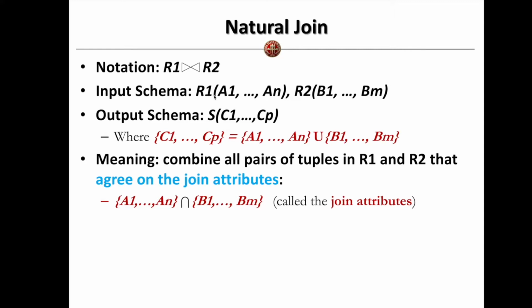So R1 is a relation with A1 to AN as the attributes. R2 is a relation with B1 to BM as the attributes. Then how about the output? We know the output will still be a relation, right? Then how about its attributes? It will be different from the theta join and equi-join. Before, for the theta join and equi-join, the attributes of the output will be A1 to AN combined with B1 to BM, right? However, for the natural join, we can represent the attributes of the output relation S as C1 to CP.